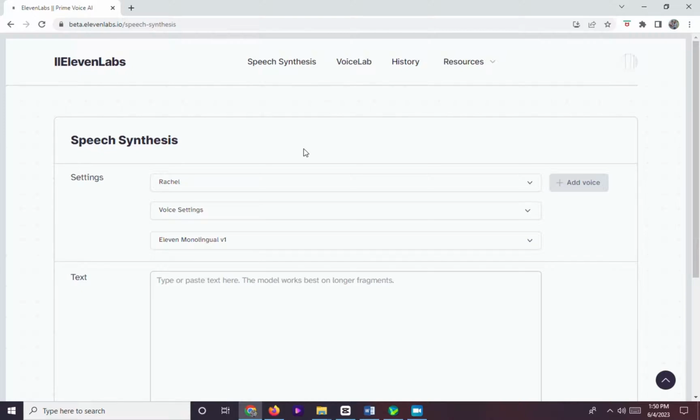To start, we are already in the 11 Labs page. Just click on Speech Synthesis right here. You will be able to land on this page. In here, you can add a voice. It can be a recorded voice of yours, a song, anything with voice in it.